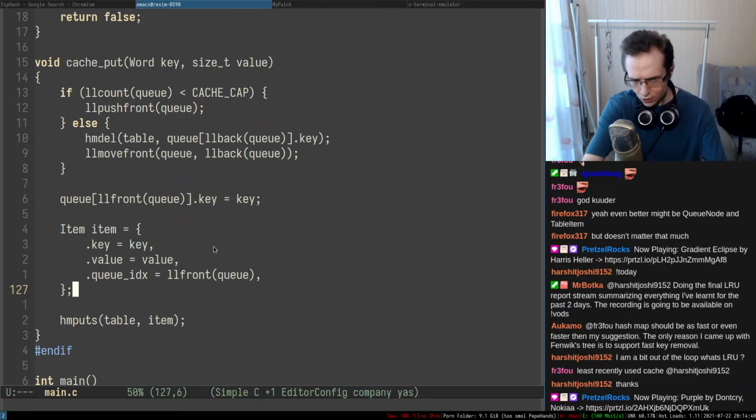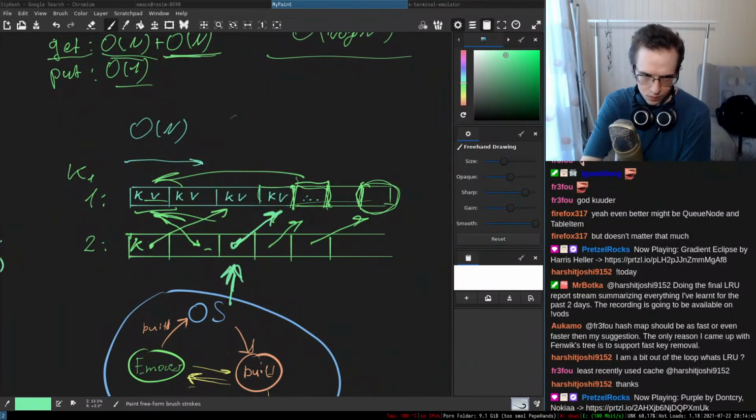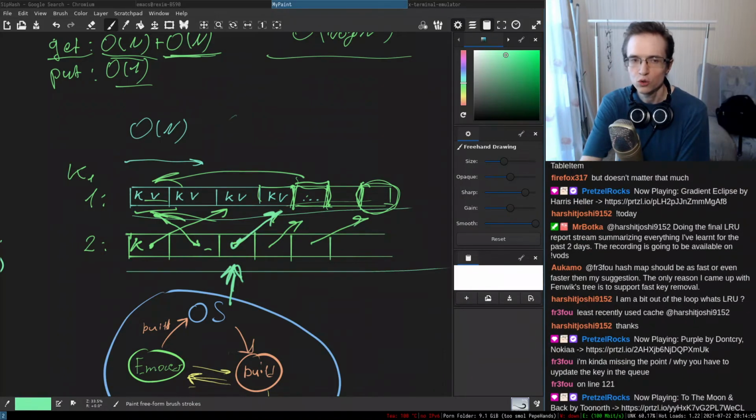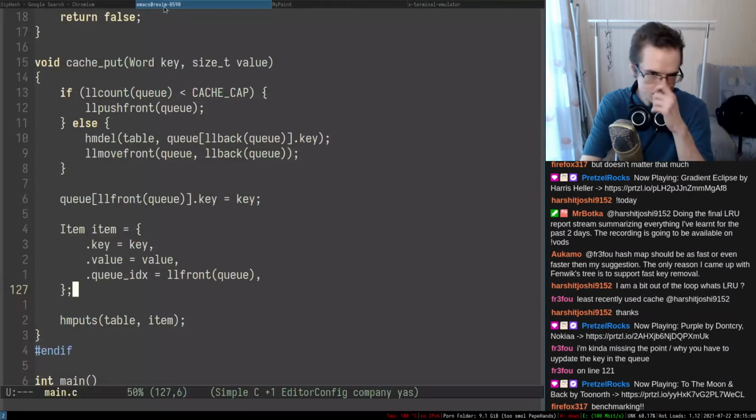There are a lot of details in here, but the main idea, as I already mentioned, is that you have two structures. The first structure stores the frequency information. The second structure stores information to look up this thing quickly. I'm going to miss the point why I have to update the key in the queue.